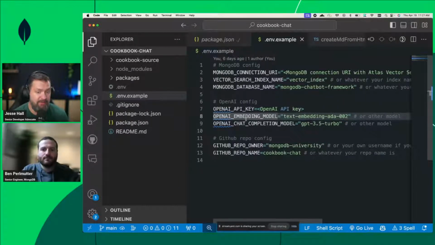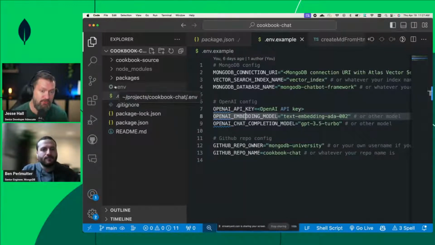So make sure you get your connection string, your OpenAI API key, get the environment variables, and rename that environment variable file as well. Take the .example off of it, and then you should be good to go after that. Don't show your actual one. No. Okay.